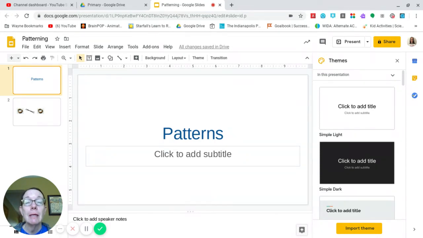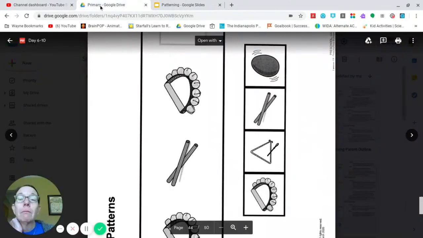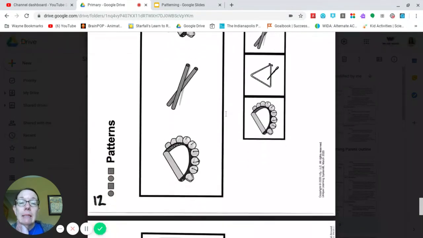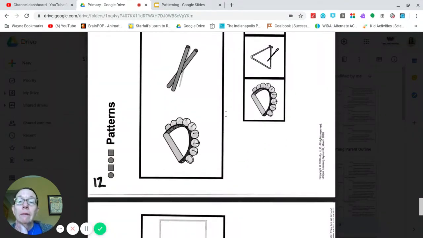And you guys can watch the BrainPop Junior video on patterns. That's a really good one to get your mind ready to think about how to complete patterns. And that's what this activity is. So if we switch over, I can show you. This is what your sheet looks like. And it's listed as 12.